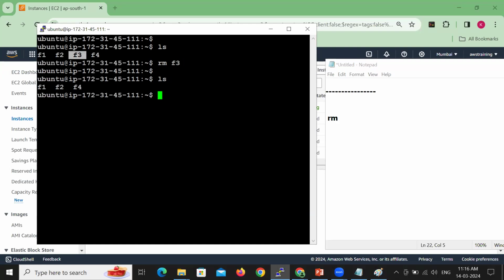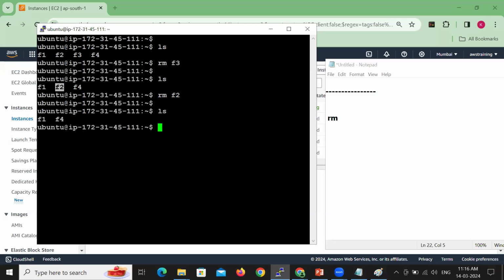Similarly, I want to remove F2, which I have created by using the cat command. Yes, you can. Any file, you can remove it. That's it. Now you end up with only 2 files, F1 and F4.